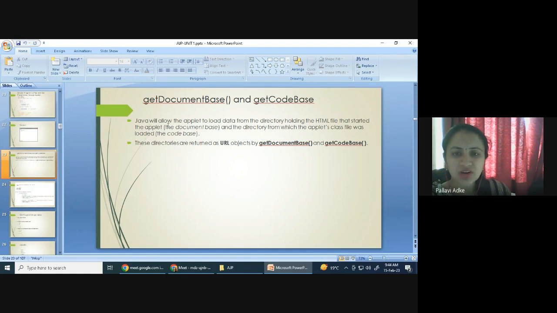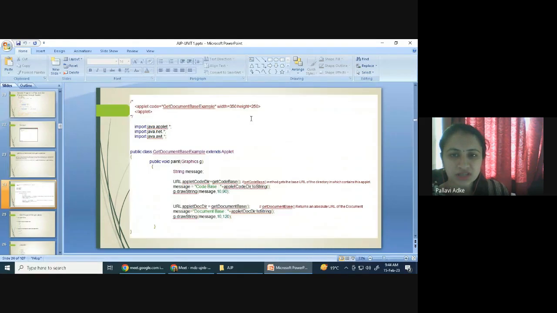Okay, so Java will allow the applet to load the data from the directory holding the HTML file that started the applet, and the directory from which the applet class file was loaded. So both of these, the document base, the folder, and also where that file path is, we can get with the help of getDocumentBase and getCodeBase.